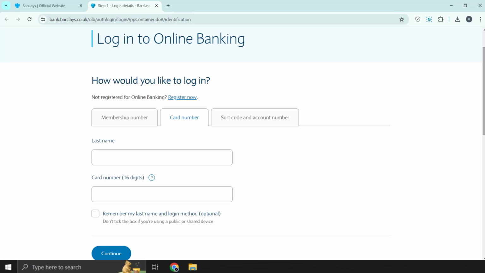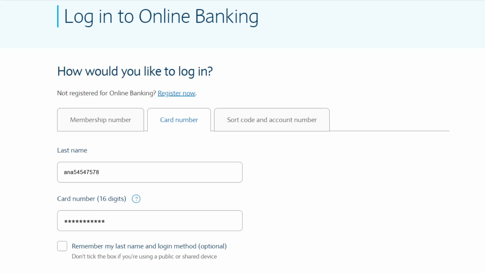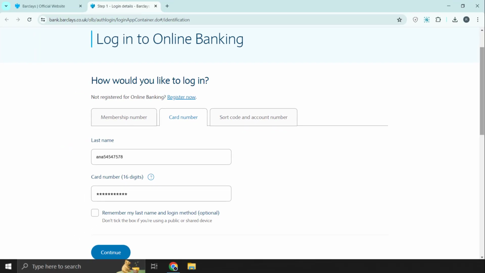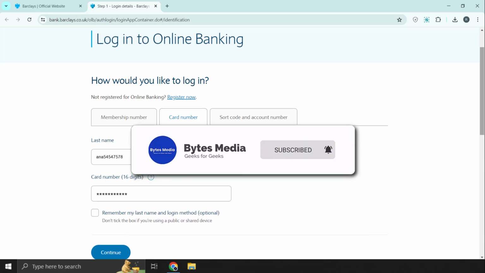Over here, you simply need to enter in your Barclays account login credentials. As you might already know, passwords are case sensitive, so make sure that your caps lock key is turned off. And lastly, click on the continue button and you're done. Also, it might ask you for OTP at times, so make sure to have your phone or email ID handy. Well, that's how you log into your Barclays account.